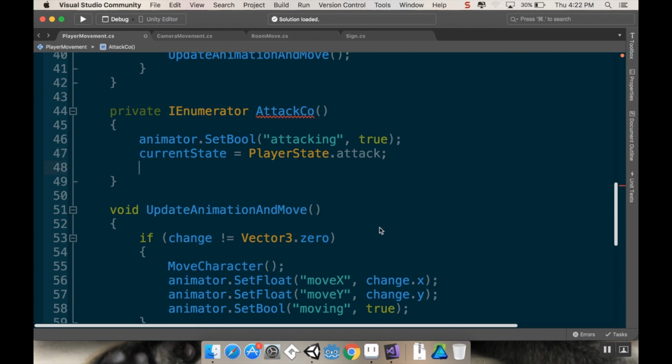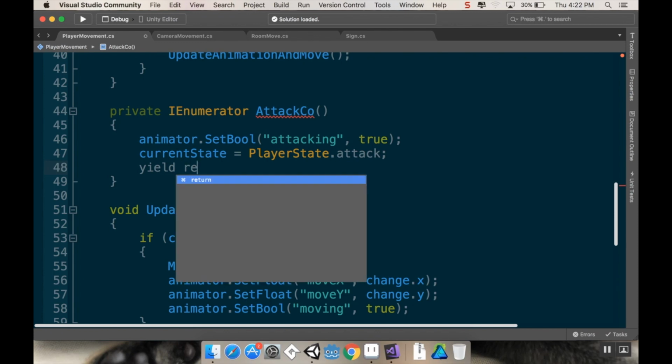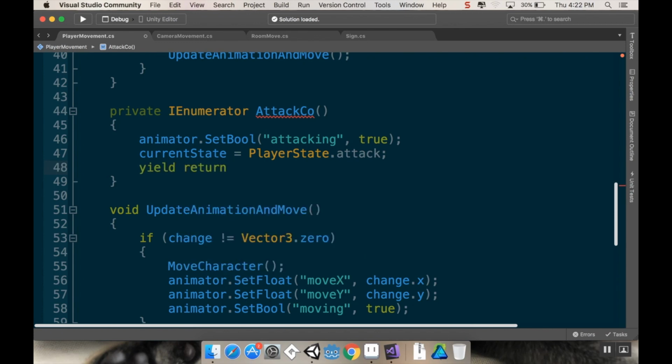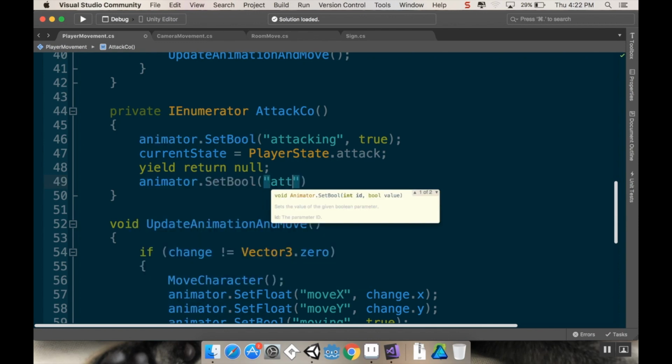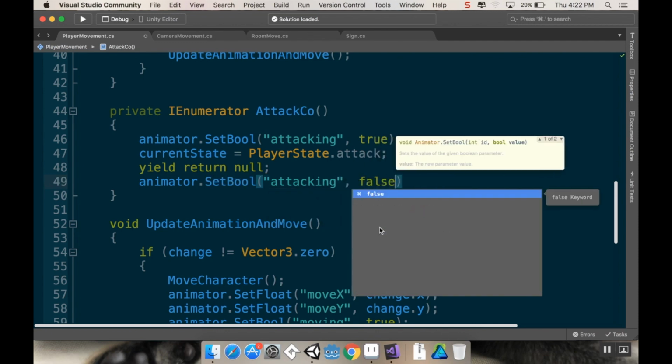Next, we want to put in a really small delay. So we're going to do yield return, and we want it to wait just one frame. So it's going to be yield return null. So we're going to wait one frame, and then we're going to set attacking to false so that we don't go automatically back into that attack animation, because since I used it from any state, it can go into there from even its own state. So I'm going to say animator.SetBool attacking to be false.